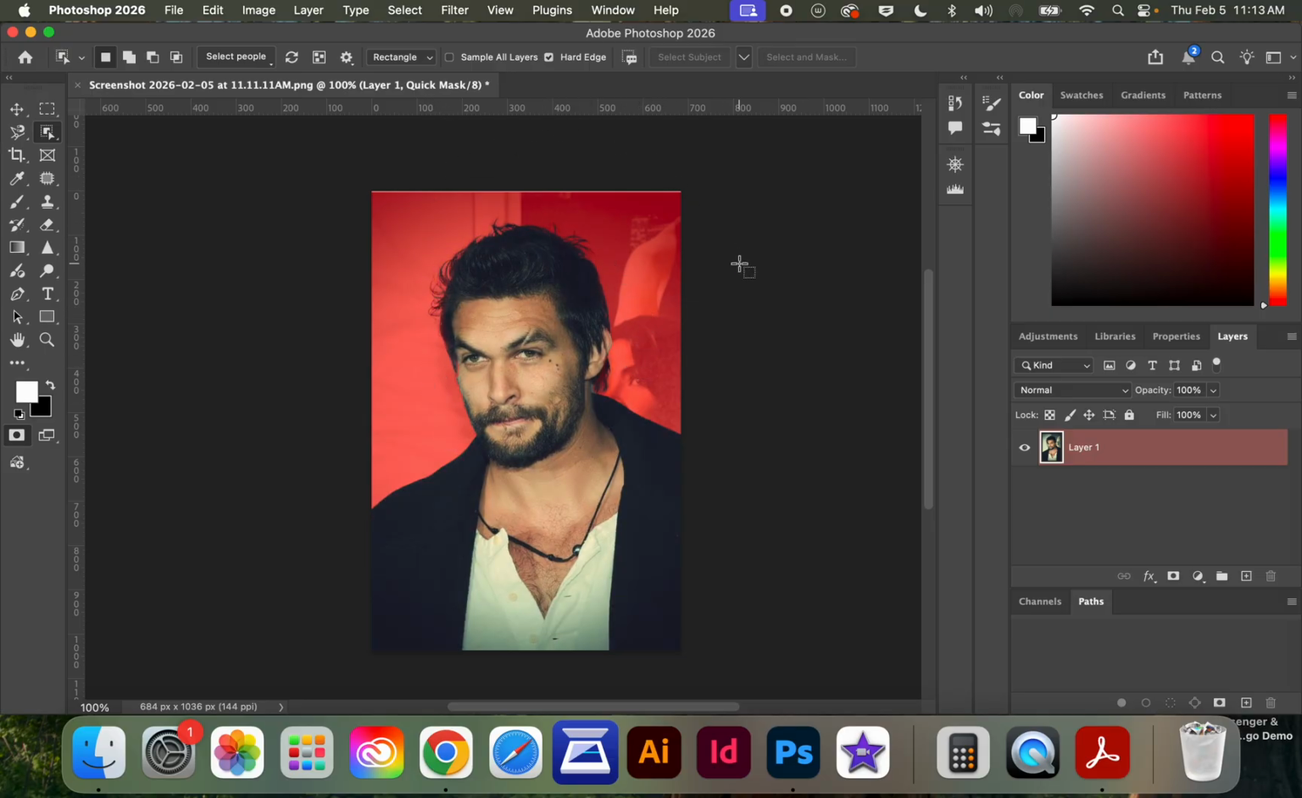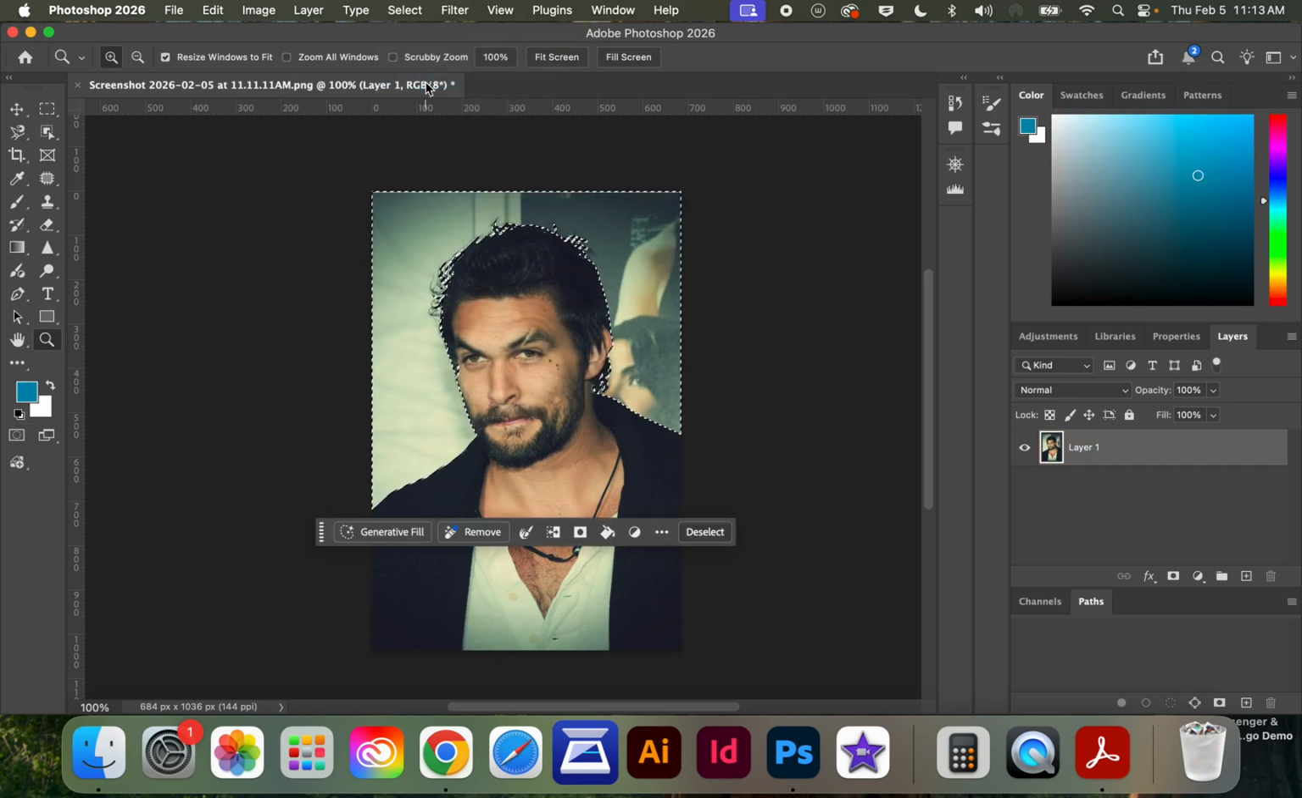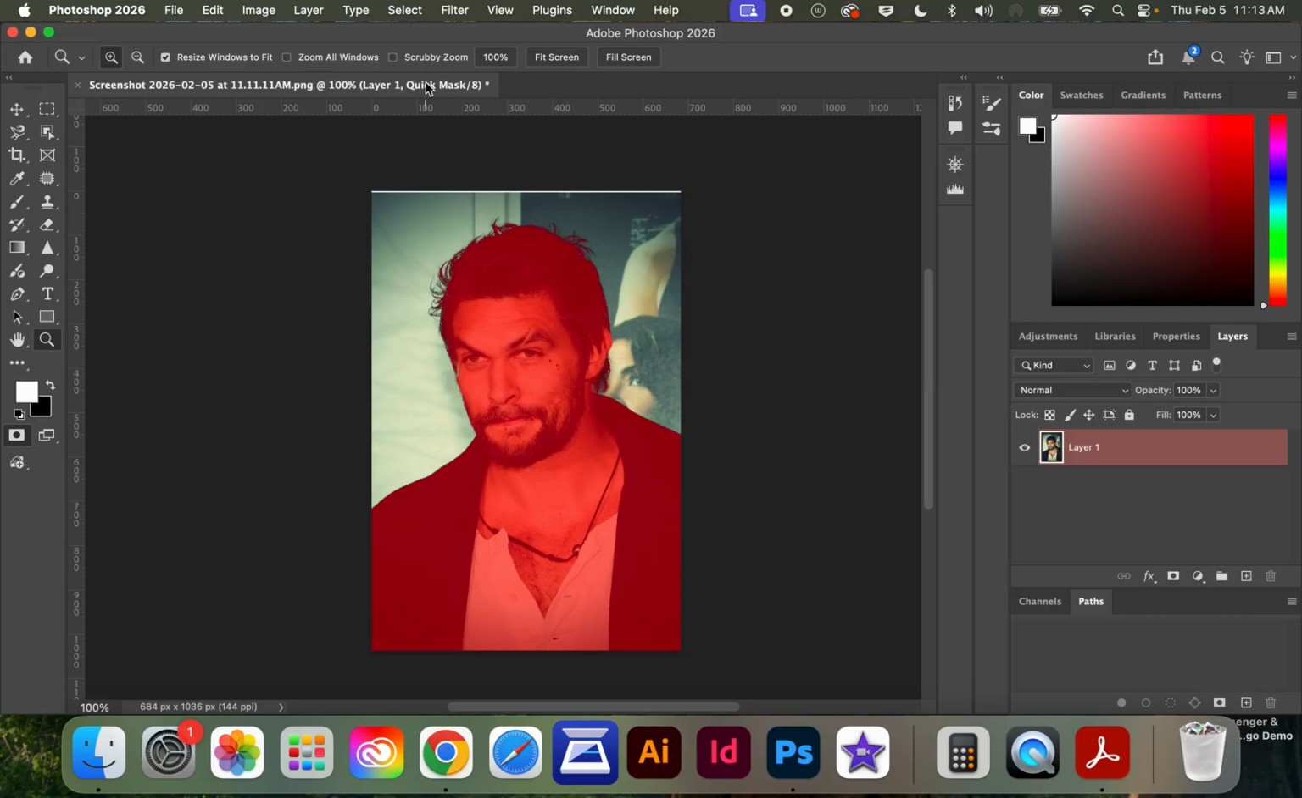What is red is actually protected, all right? What we actually want is him protected, right? So what we can do, if this confuses you, is cue it back up and say select inverse, all right? And then we can go ahead and cue it back up. So now we have him protected.